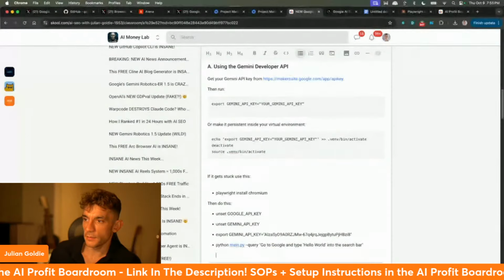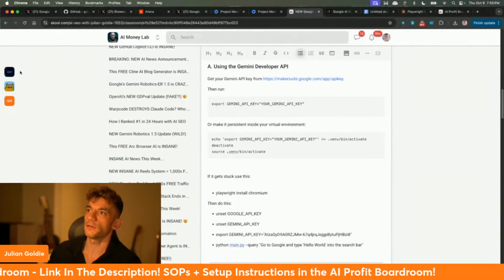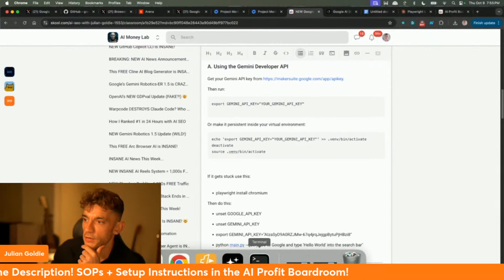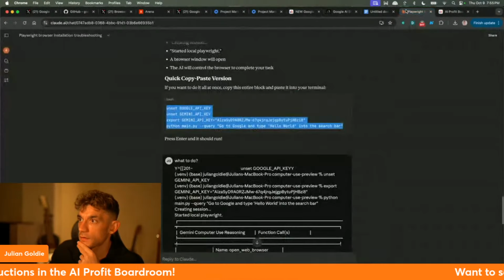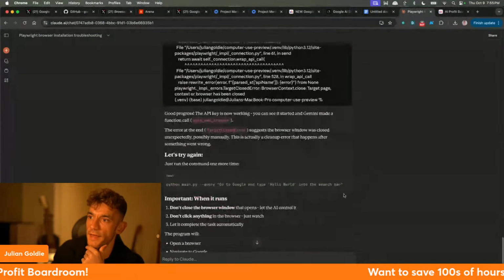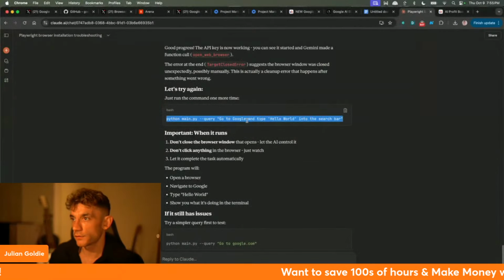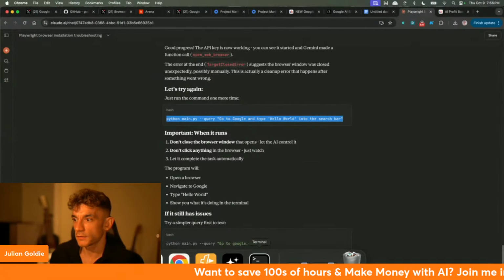If anyone's late to the party or you just joined, basically what we're trying to do is install Google's computer use agent, the new one, and we're working through it. Instructions are inside the AI Money Lab if you want to set this up yourself. Now we're going to type this.